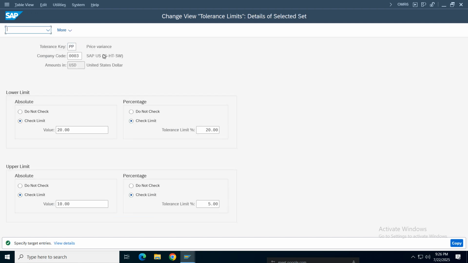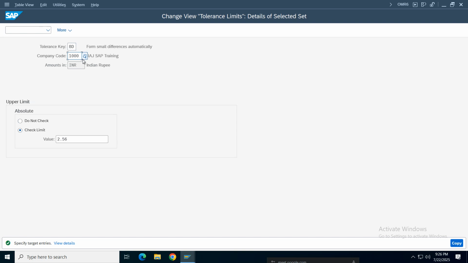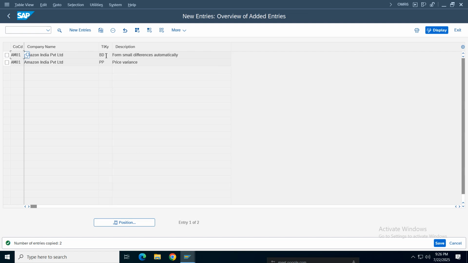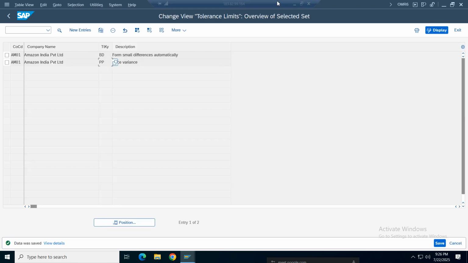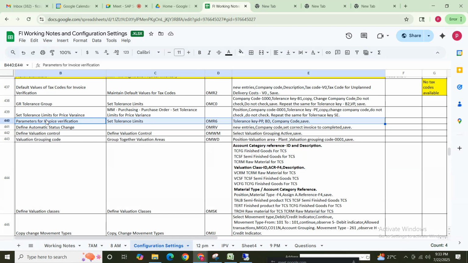Click on it. So here you can change the company code to AM01. Do not check, do not check, do not check, do not check. Click on copy. So this also AM01. Do not check. Click on copy. So BD and PP AM01. Okay, click on save. So this is for the price variances at the invoice level.